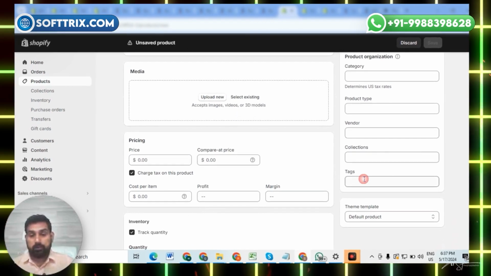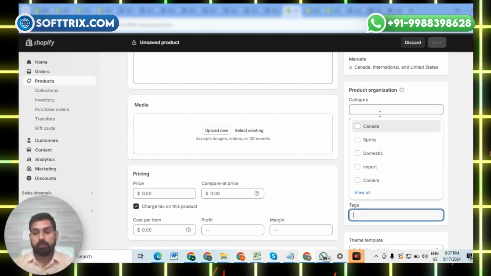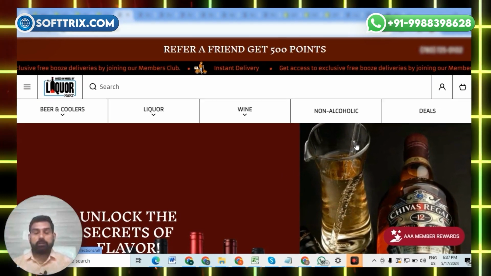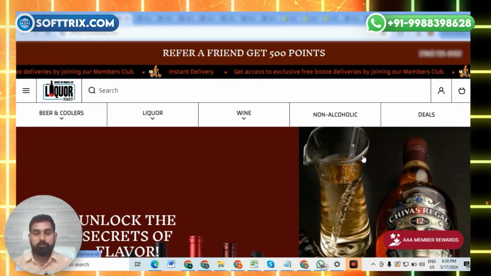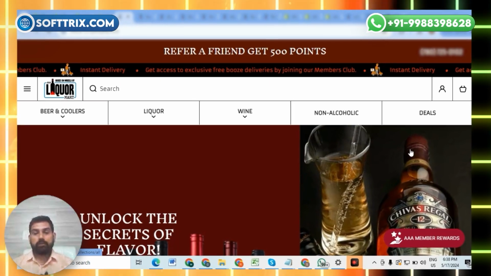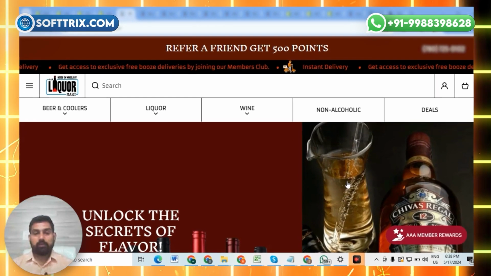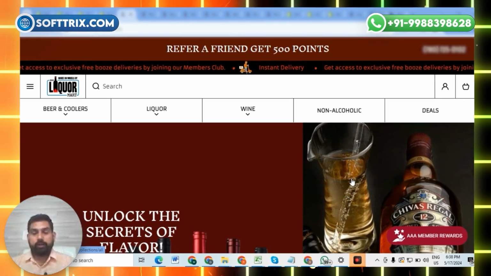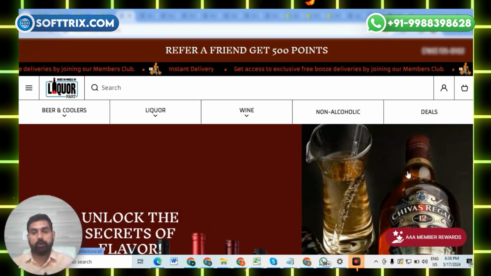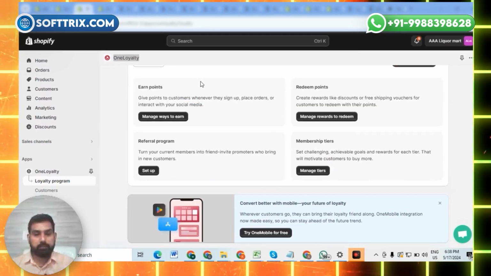If you have any particular tag, you can assign those tags as well. We have already added these tags into Shopify, so you can easily assign any of these tags to engage the customers more on the website and to increase the volume of people on the store. We have given this option of refer a friend and get 500 points, and we have recommended this to the client. So how this process works: if someone is referring any of their new friends or any client and they register on the website, then the existing person can get 500 points.